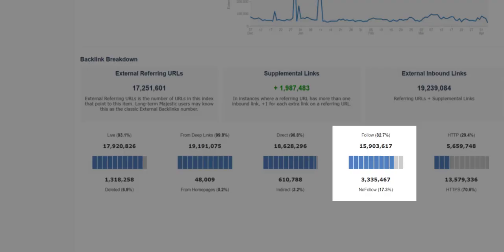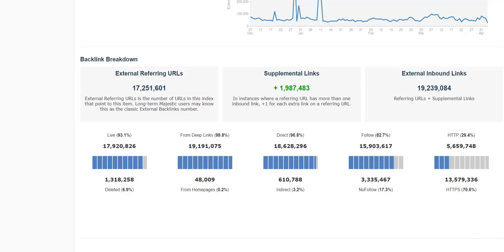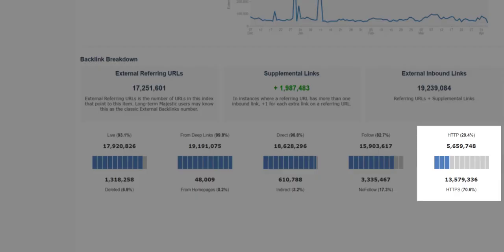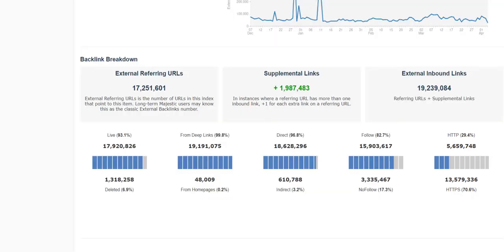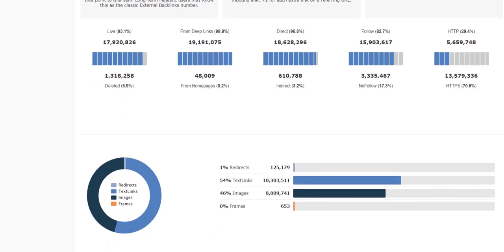Follow versus no follow shows how many links are marked as no follow via the rel equals no follow attribute. Finally, HTTP versus HTTPS shows how many links come from HTTP pages compared to HTTPS ones. We also show a breakdown of links between redirects, text links, image links, and frames.